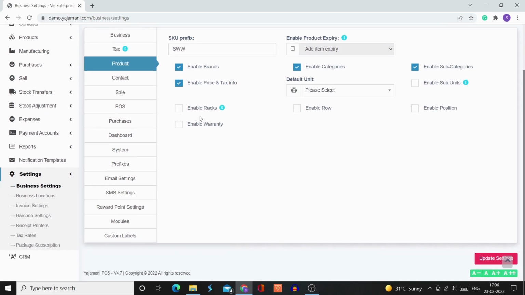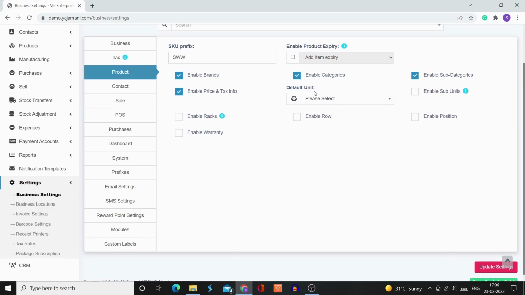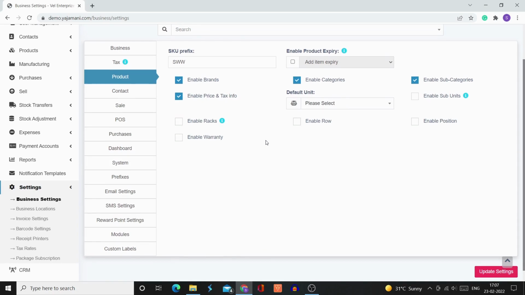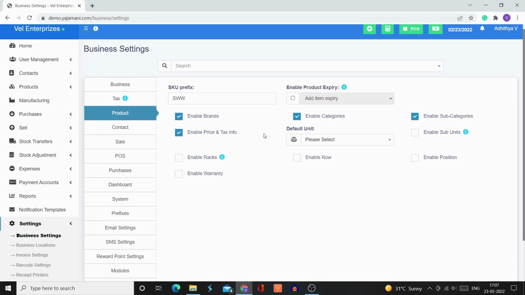Okay, and if you want to add racks or warranty or row or position or subunits, you can simply enable or disable that. And then here, if you want to select the default unit, you can select it from here, or else leave it as it is. Okay, so you can select it while adding a product.